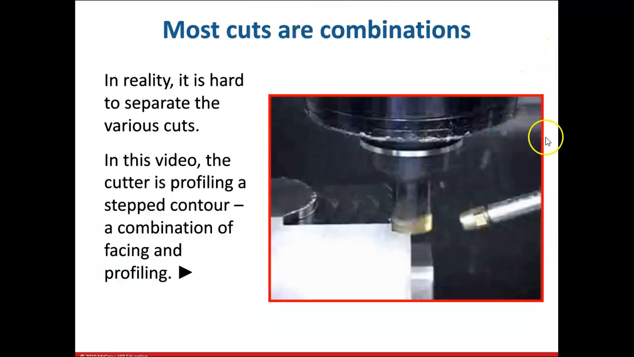All right, in reality, most of these cuts are combinations. Even if we're face milling, there is still a part of that that is just side milling at the moment as it's going through. So keep that in mind. A lot of this is terminology, and we need to be aware of the terminology and how it relates to the cutting tool that we're using and the decision to use one type of cutting tool over another.